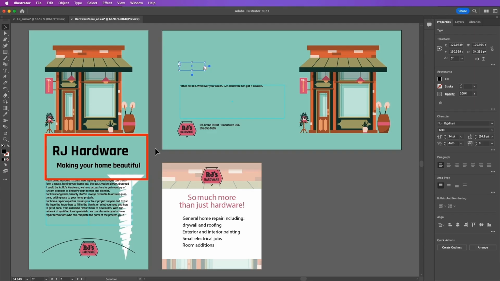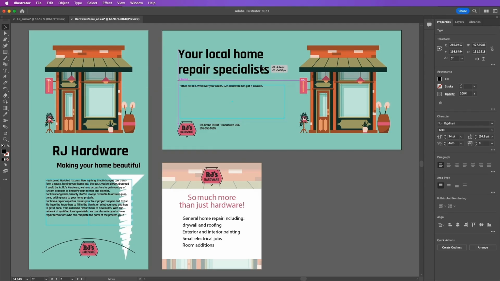Now because these were point type, when you resize them over there on the right, they automatically resized with the box and everything. This is area type. The box won't get bigger. So you have to change that. You have to drag to make it bigger. So I'll do something like that and then drag it up a little, get it out of the way.